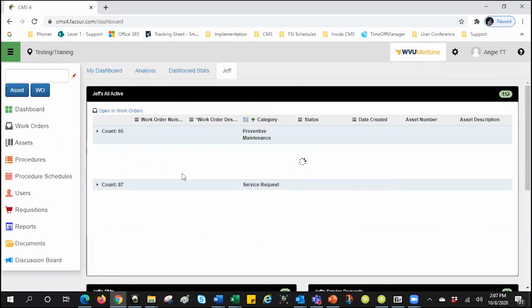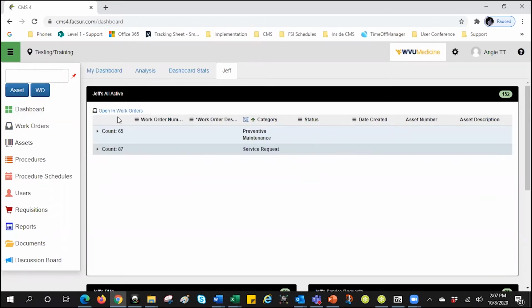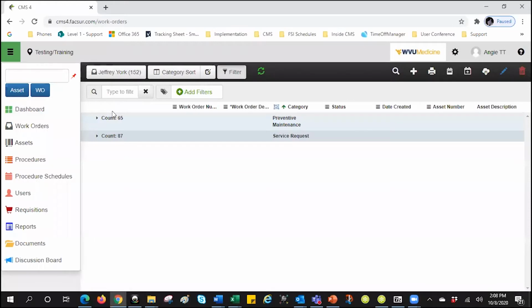Another neat feature with the saved searches on your dashboard is you can open them up in work orders. So if I really wanted to see or to mass edit them or anything like that, I can click on it, open in work orders, and it's going to open up that saved search for me in work orders.